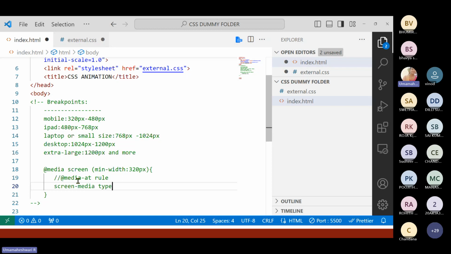So what are the different media types we have? We have screen, and we have something called print and speech and all. So it is not only a screen. We have other options called all. All means it matches for all the devices. And for print preview, we can go with the print media type. And speech? Speech means for the screen readers. So this is going to be a screen media type.